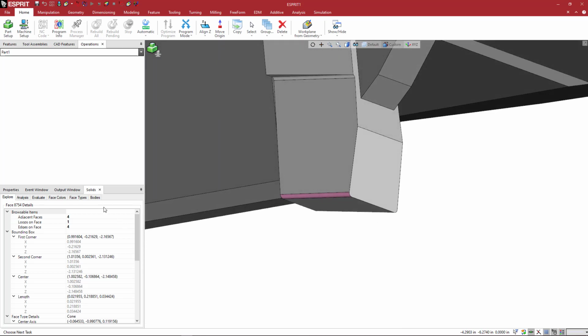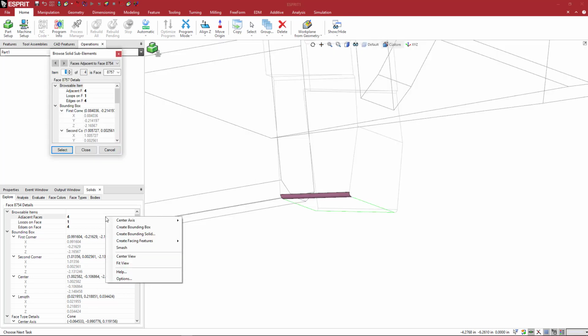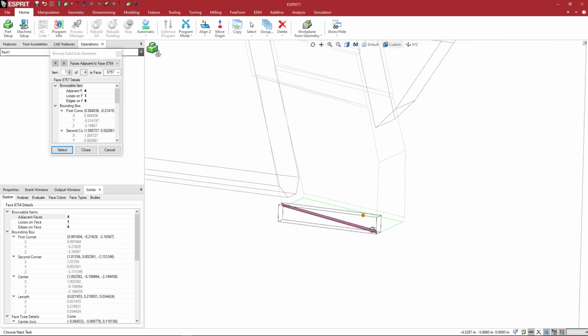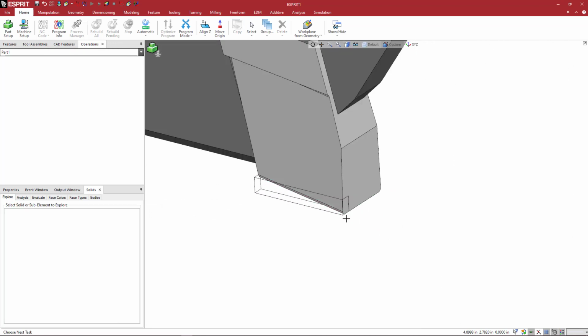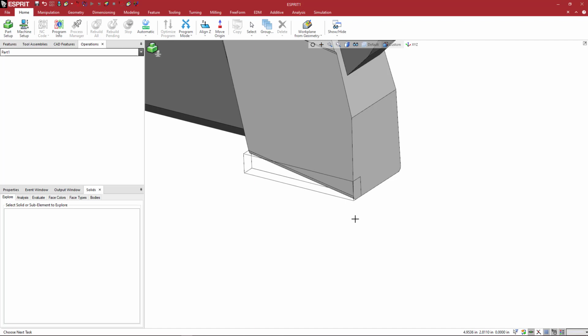I'm going to right click inside of the solids tab, and on the solids tab we can go to the home and show hide, and make sure that your solids tab is checked so that it's visible. We want to right click in here and say create a bounding box. And that is going to create this corner that we need for ESPRIT's tool definition for the insert.